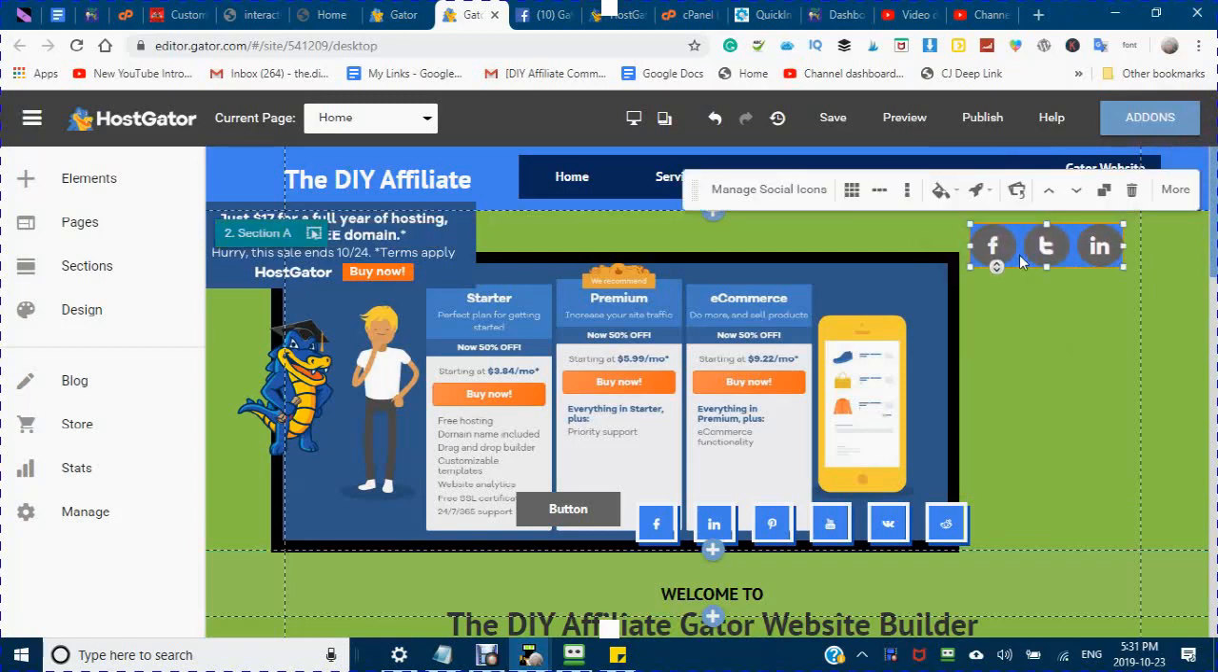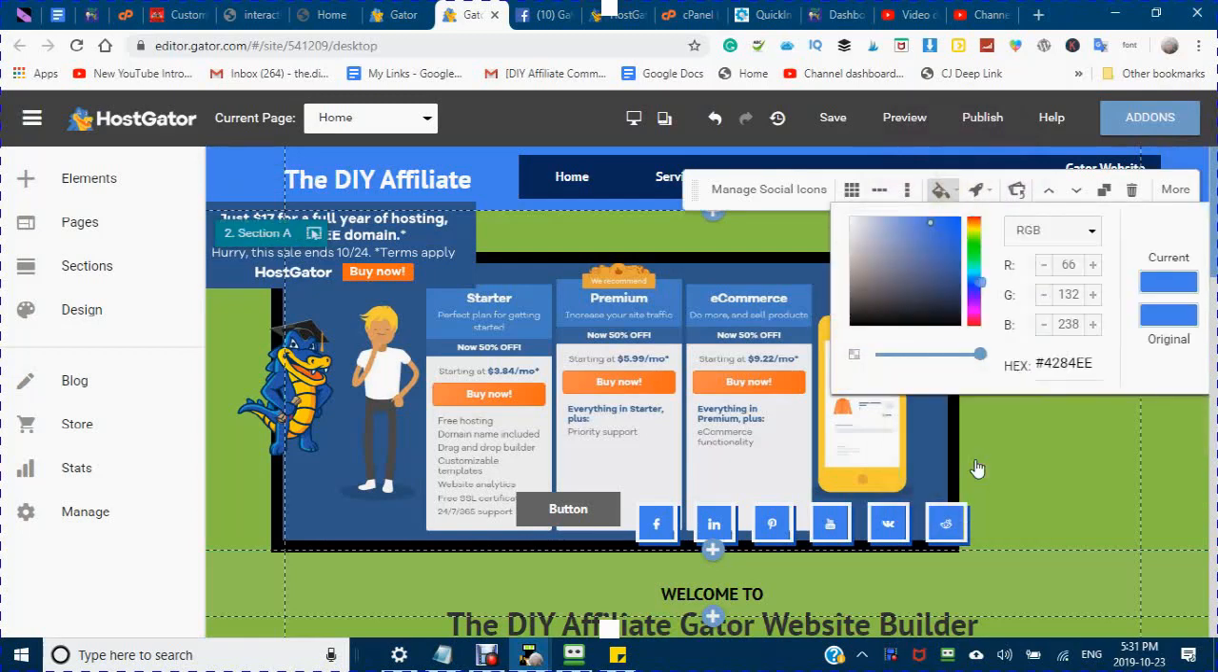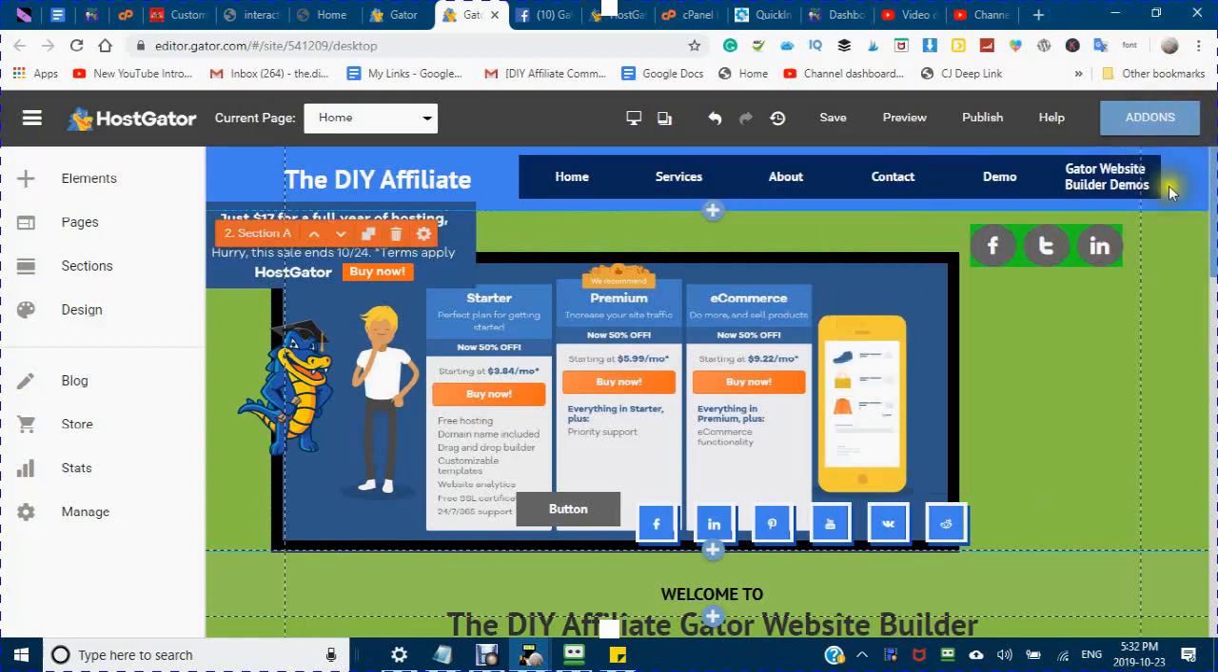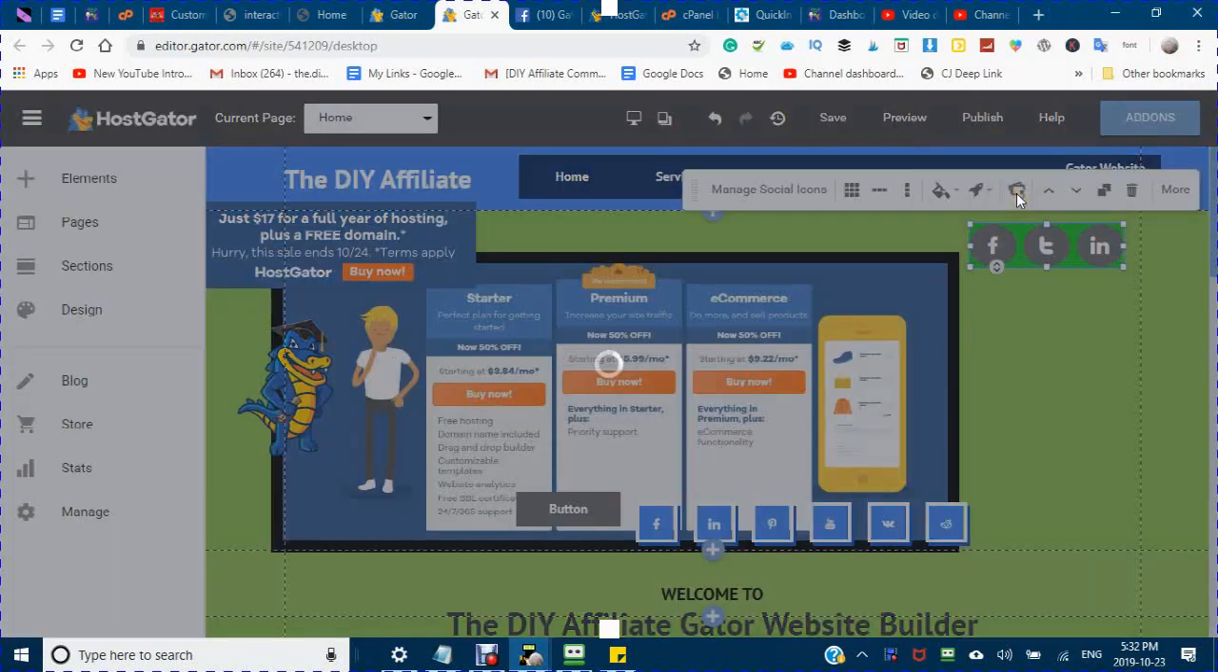You can change the color by going into more colors, moving the slider, choosing the color in the box. Okay. You can change the design.